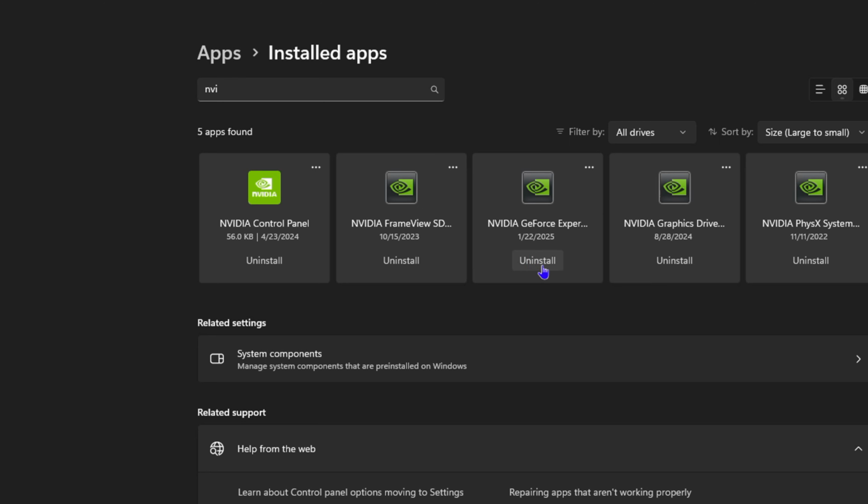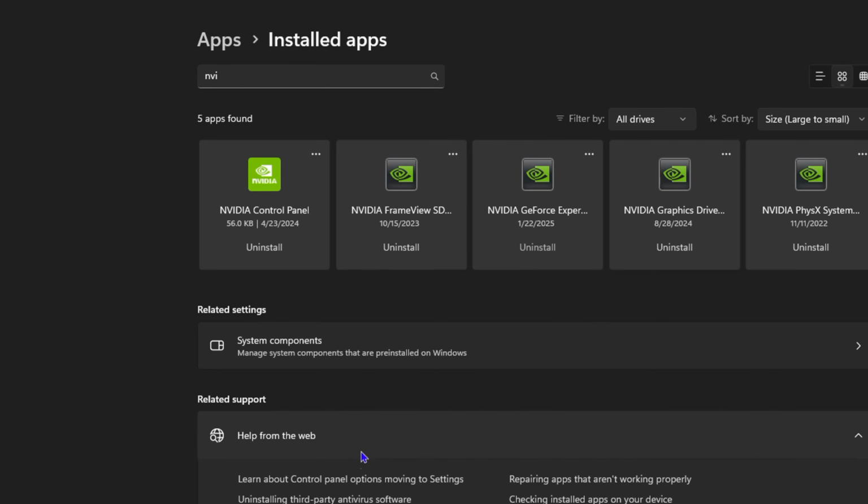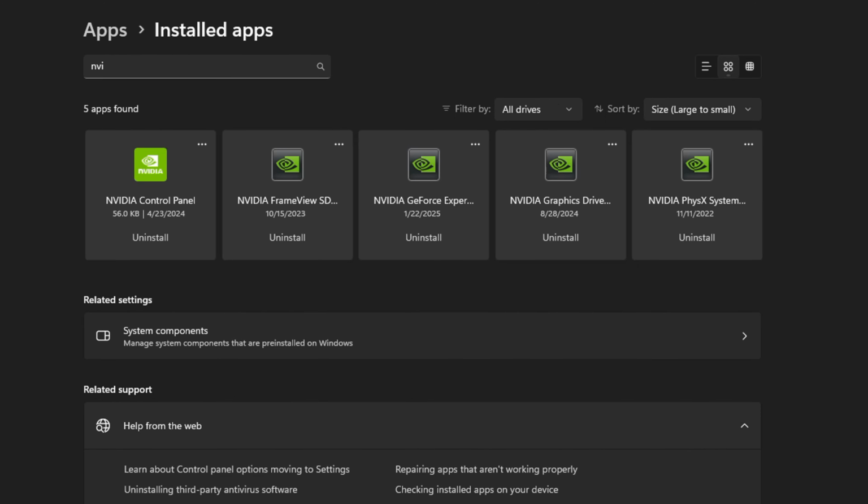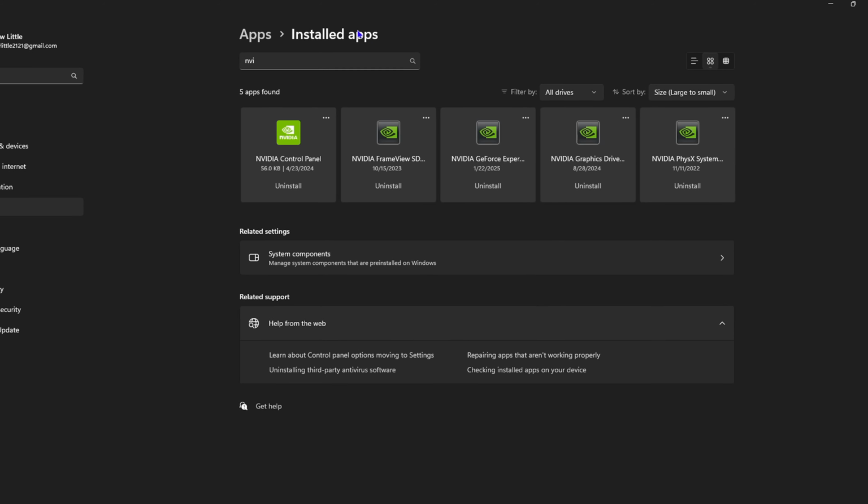Once you find it, simply go ahead and uninstall the Nvidia GeForce Experience application. Just go ahead and choose yes, and it's going to uninstall the Nvidia application from your computer. Now you want to be patient and allow this to be removed from your computer. Once it is finished uninstalling, you will see that it disappears from your computer within a moment.